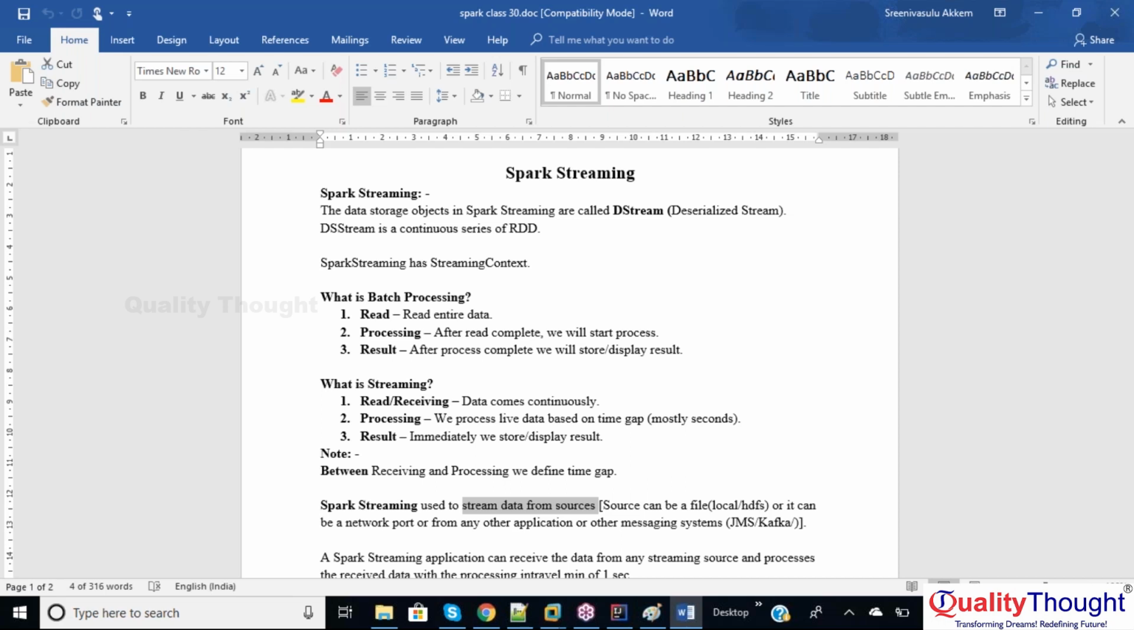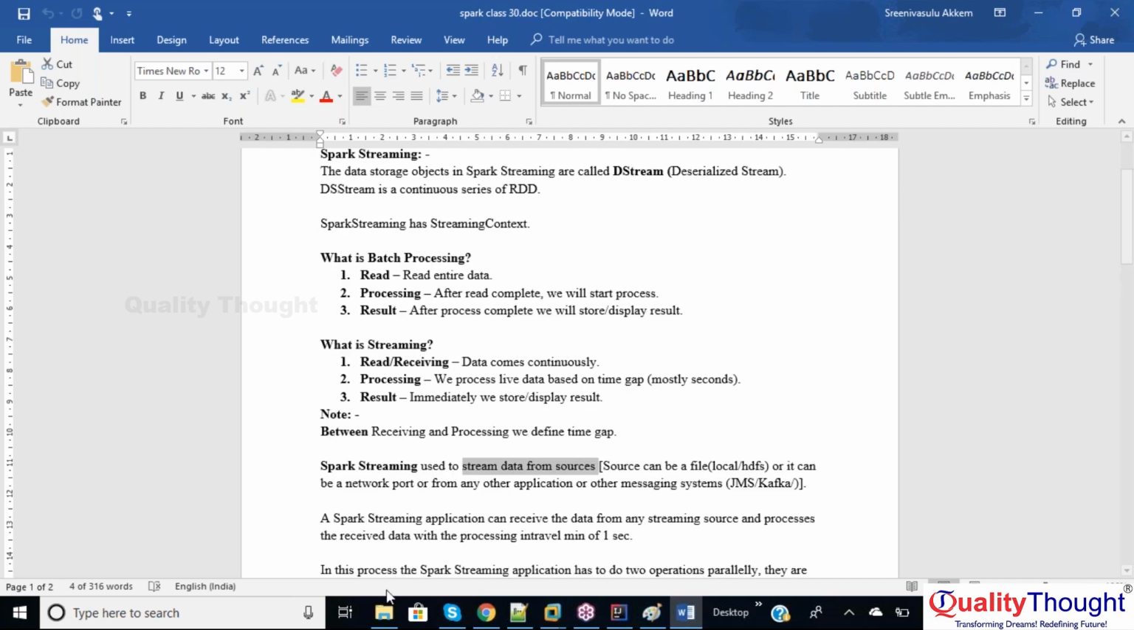A Spark streaming application can receive data from any streaming source and process the received data with a processing interval of minimum, by default, 1 second. Minimum of 1 second. So you can define this time interval.